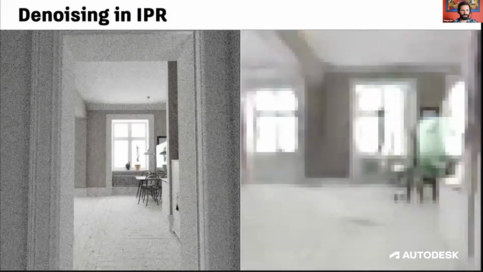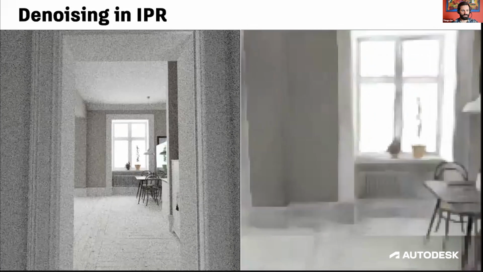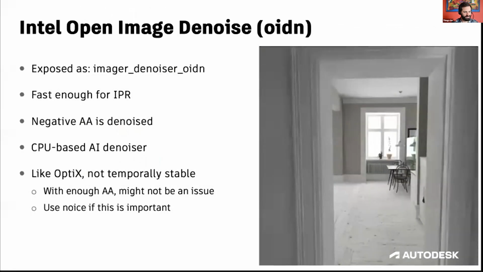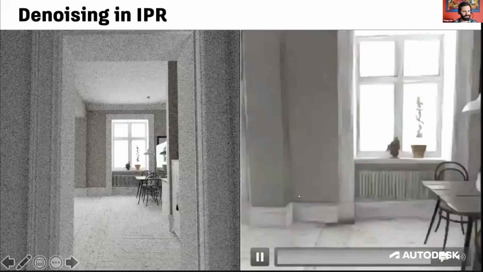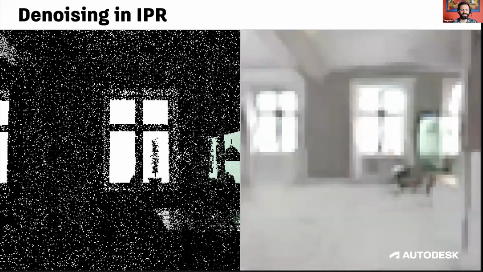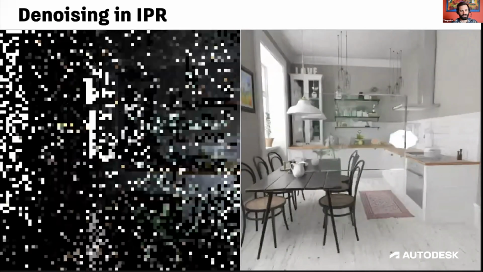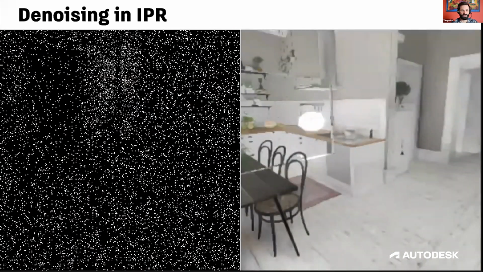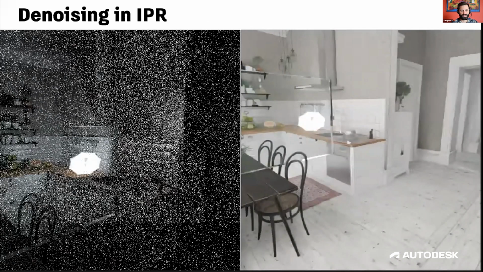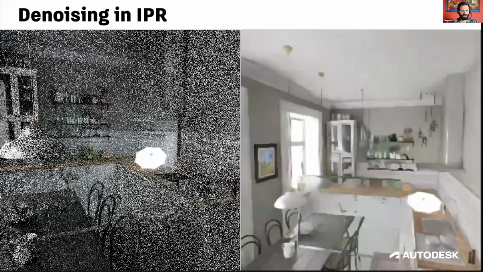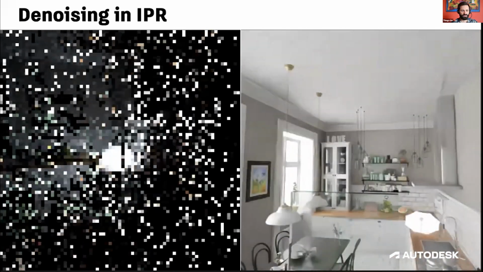First, let's see what IPR is like without any denoising and with denoising. This video should play for both. There you go. So in this case, we're using our new Intel Open Image Denoise. This scene is so noisy that without denoising, it's hard to even tell where we are. On the other hand, the Intel denoiser is always running during IPR, even at the initial blocky AA passes. And this lets us have a better idea of what we're looking at. Once we stop moving and let the image converge, we get a nice looking image in only a few seconds.